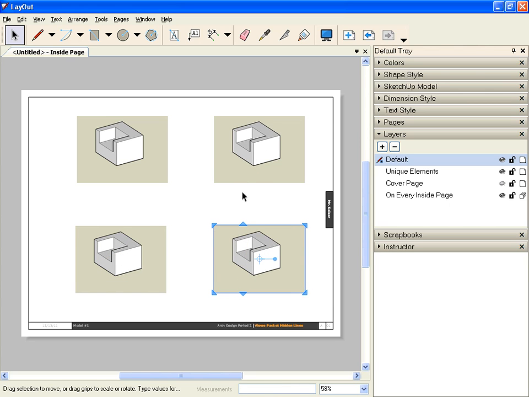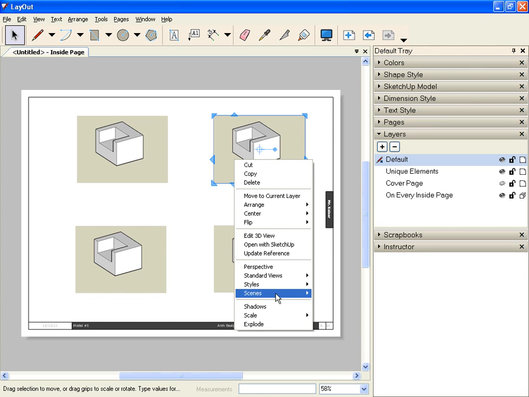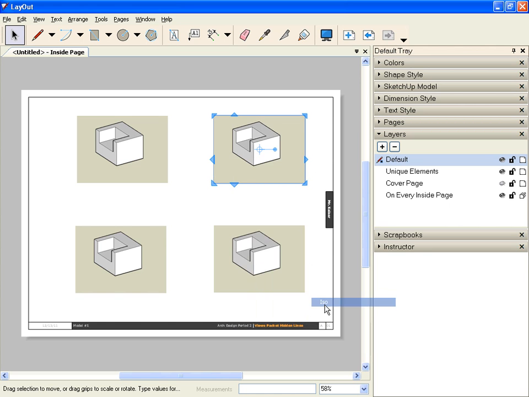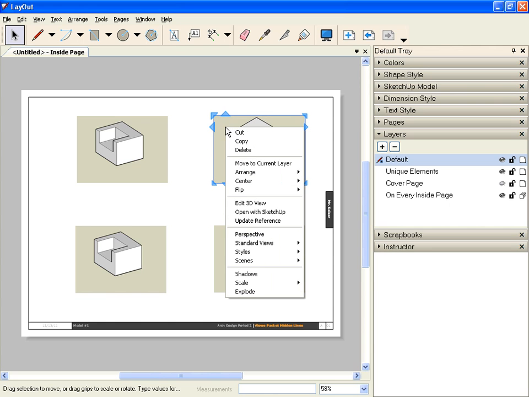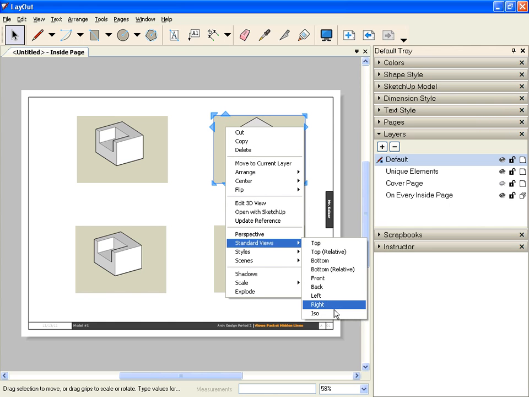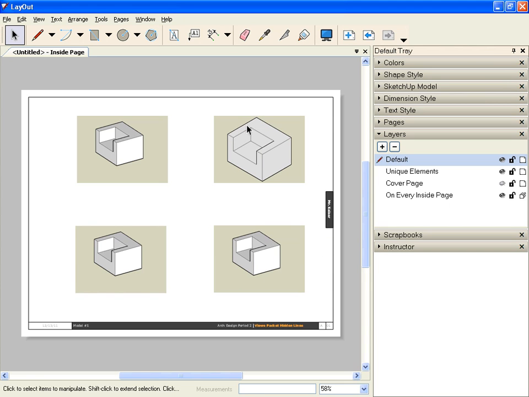All right. So now that I've inserted my part and I've made 4 views, the next thing we're going to do is set the views to the actual thing we want to look at. In other words, this top right one, I want to make that one the ISO view. So I'm going to click on the top right one, right click on it, and go to Scenes, ISO. Now, if you have not saved your scenes, you're in luck. You can also go to Standard Views, ISO, and it'll do the same thing. So if you haven't made your scenes yet, it's okay. You can still get the ISO view.